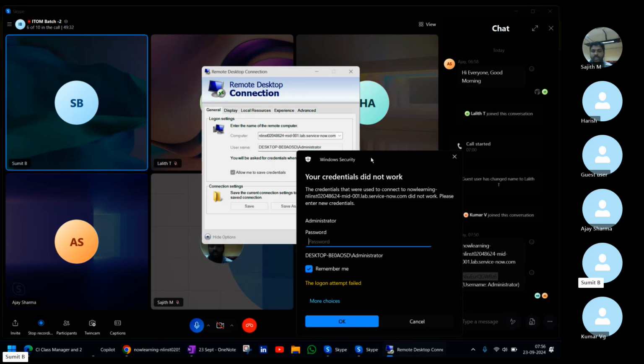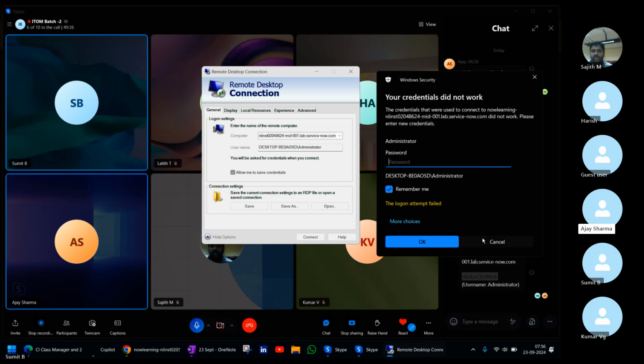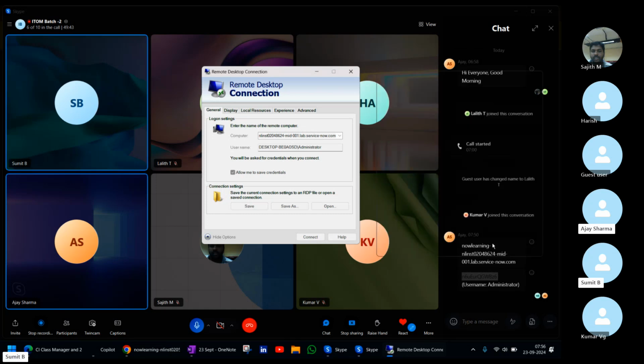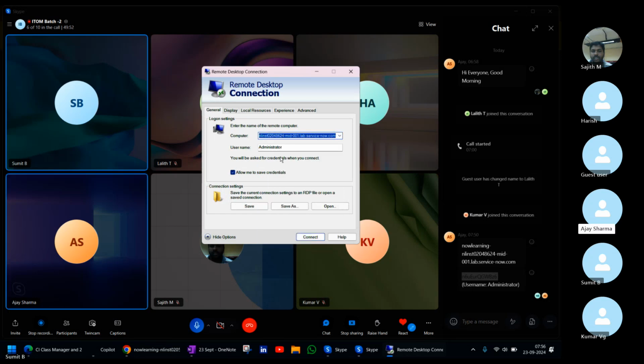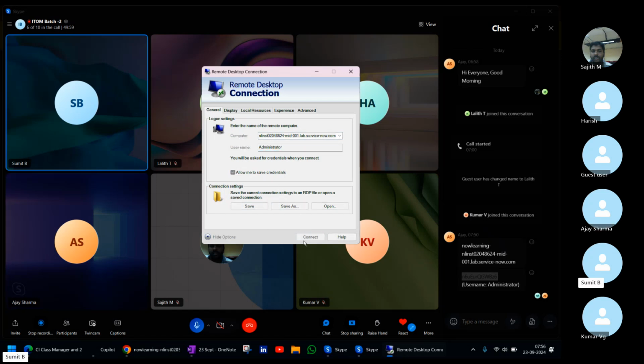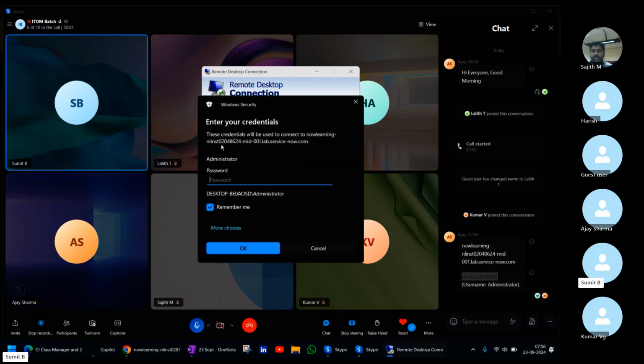See, when I try to connect with mine, it shows this error. Now you see what username you are using. You're using desktop hyphen this. Why are you using this one? Just simply use administrator, right? No, I just put administrator over here, and this is the URL. Okay, so if I try to connect... See, administrator. Put your password now.